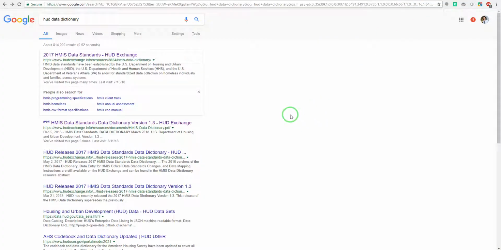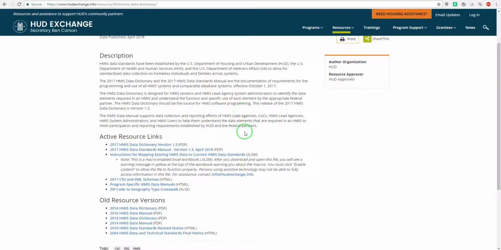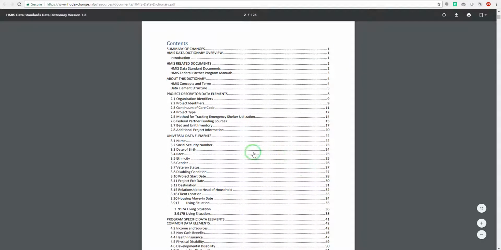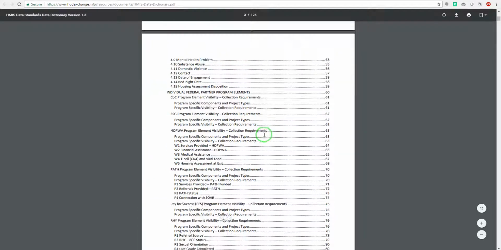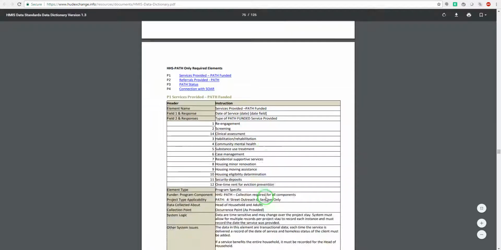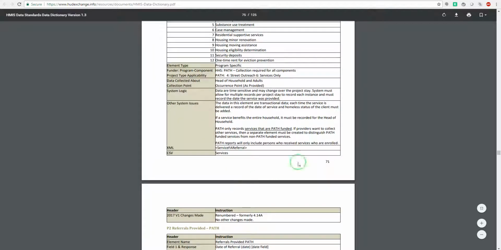Another resource I recommend getting is the HUD Data Dictionary, which you can Google. This will take you to the HUD Exchange website as well, where you can get the latest and greatest version of the dictionary. This document applies to all of HMIS, not just Path. However, there is a Path-specific section, and we can see that here, where it gets into just Path HMIS fields.